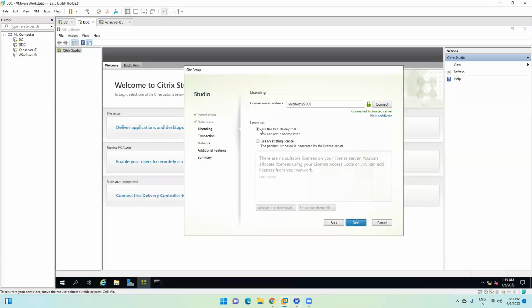Yes. So here, as I told you, for the licensing part, this port number is very important, correct? And we have only a 30 day trial license, which is fine for testing purposes. If you have any existing key, you can use that license key to insert and allocate. You will get one license file from Citrix and you can easily insert it there.